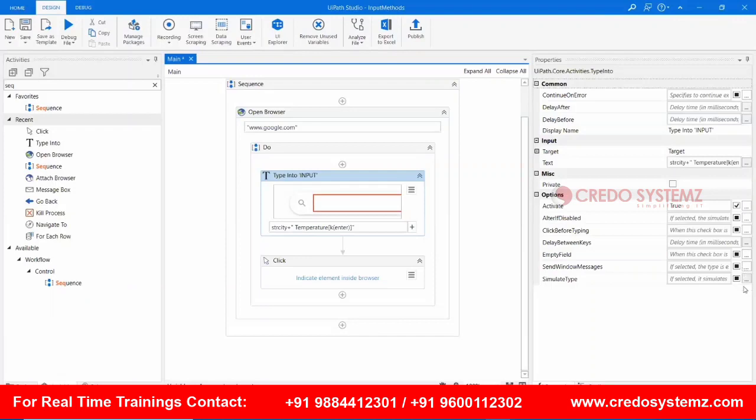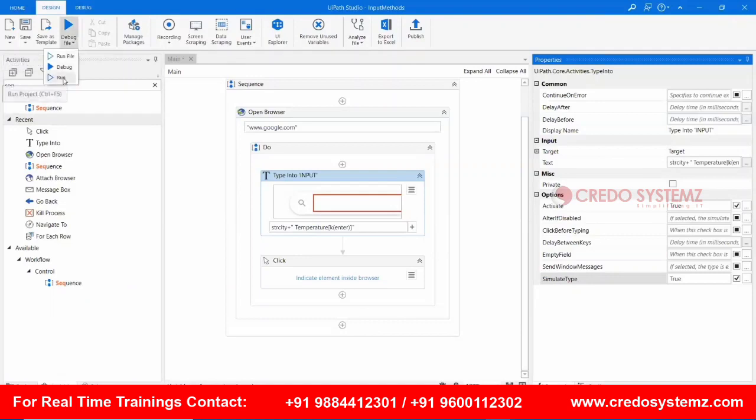So let me introduce simulate type, where it will be using the technology of the target application. Let me set this to true. Right now I'm setting the simulate type property. Let me see if this is working correctly, so I'm doing a run on the program.